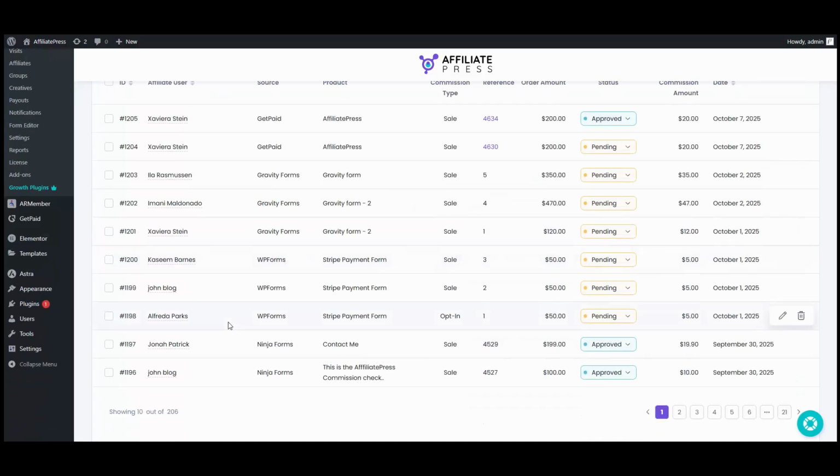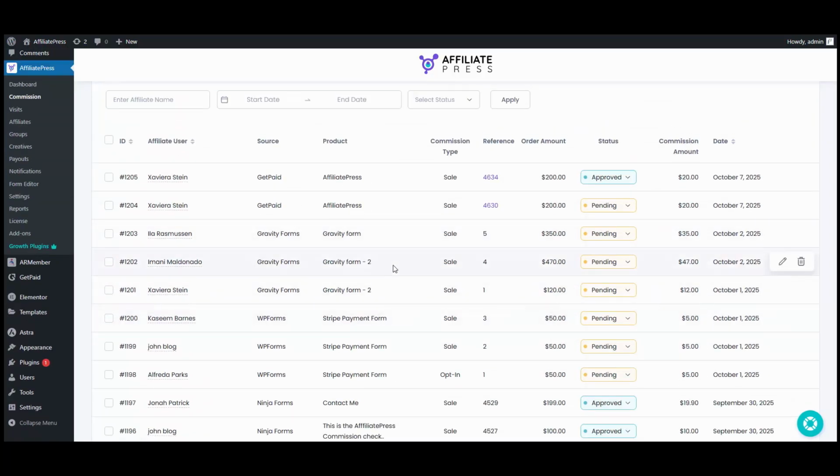This is the Affiliate Press commission page. Here, you can see all the commission-related entries. See, the first record is GetPaid.